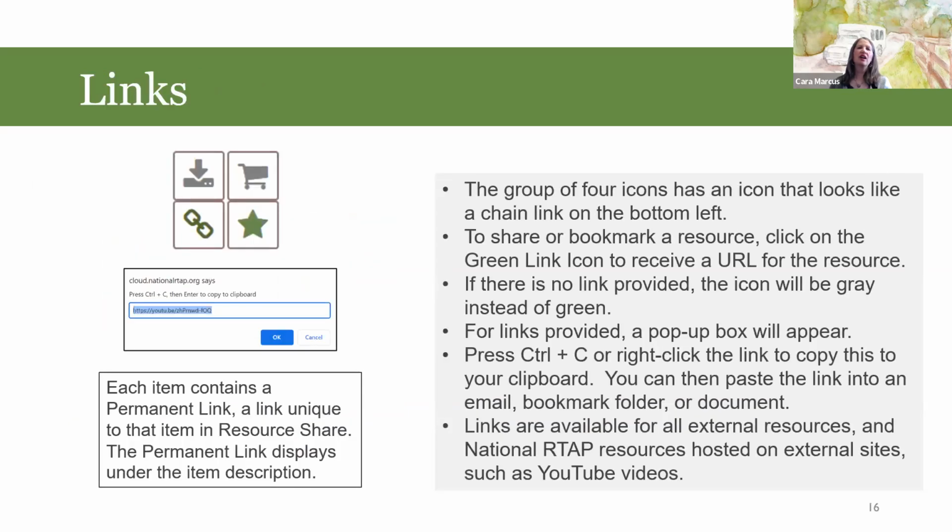So links are to external resources. You're seeing this group of 4 icons that you'll see all the time in Resource Share. Some of them are gray, some of them are green. If it's green, that means you can do something with it. So if it has an external resource, it has a link, and click on the link, and it will give you a pop-up button. And if there's no resource, if there's no link, it'll be gray.